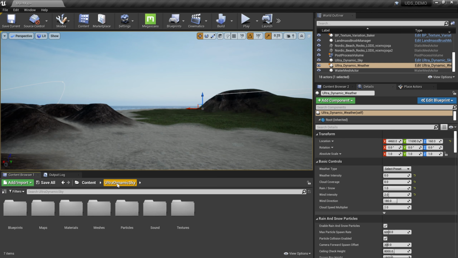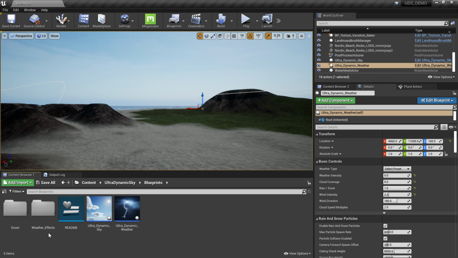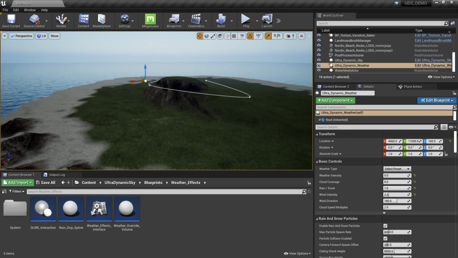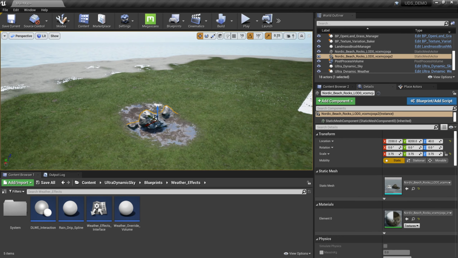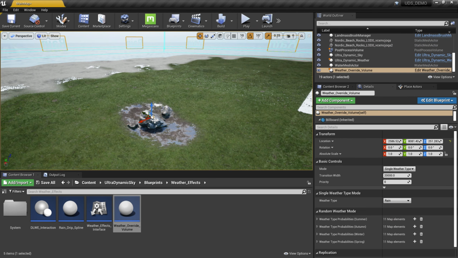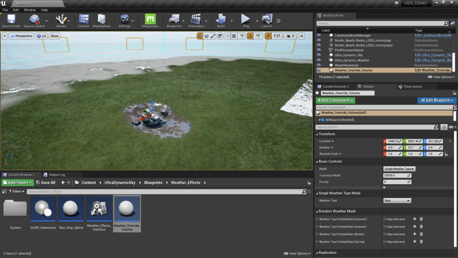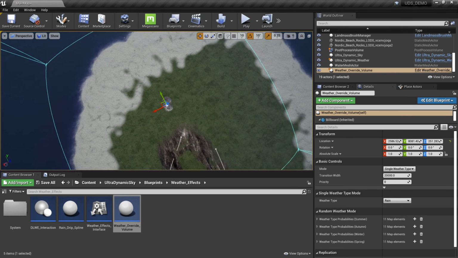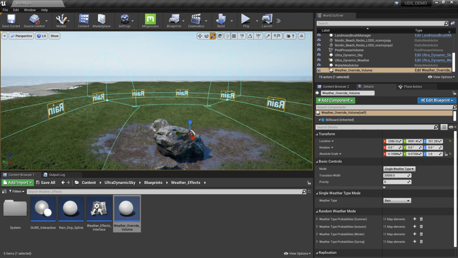Go to the Ultra Dynamic Sky Blueprint directory, and there's a folder called Weather Effects. And now you have the Weather Override Volume. So right now we have Clear Sky. Now we have a Megascans rock over here. I'm going to add a volume close to here. I think it should be pretty big, I guess. All right, let's reduce the size. All right, I think this is fine.